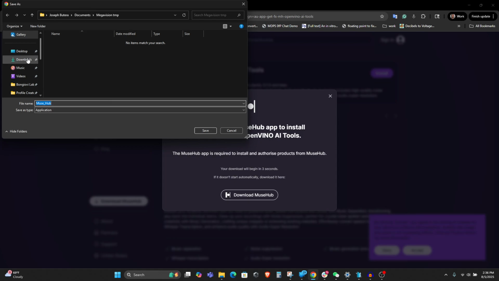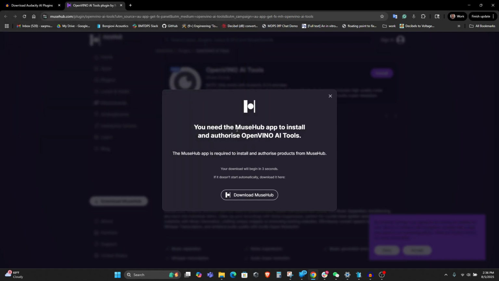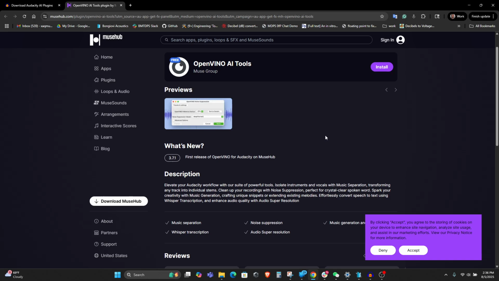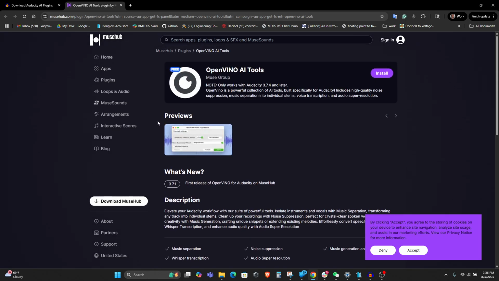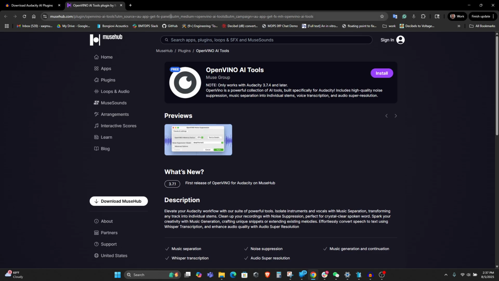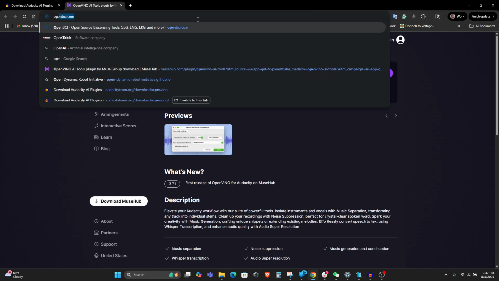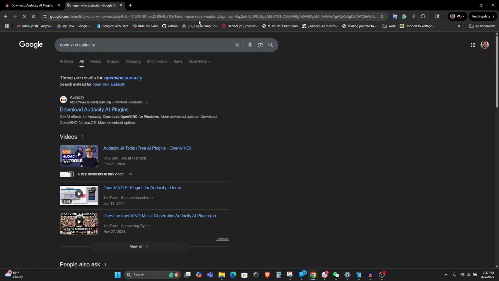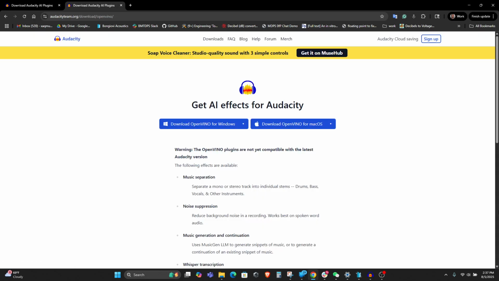Alrighty, now just go ahead and save that into my downloads. Actually, no, let's take a step back. Let's be careful here. It looks like it's trying to install this Muse Hub thing. I don't think we want to do that. We want to get those OpenVINO tools without some kind of a weird third-party thing here. So here, let me search for the OpenVINO Audacity. There we go. Okay, forget about that button.